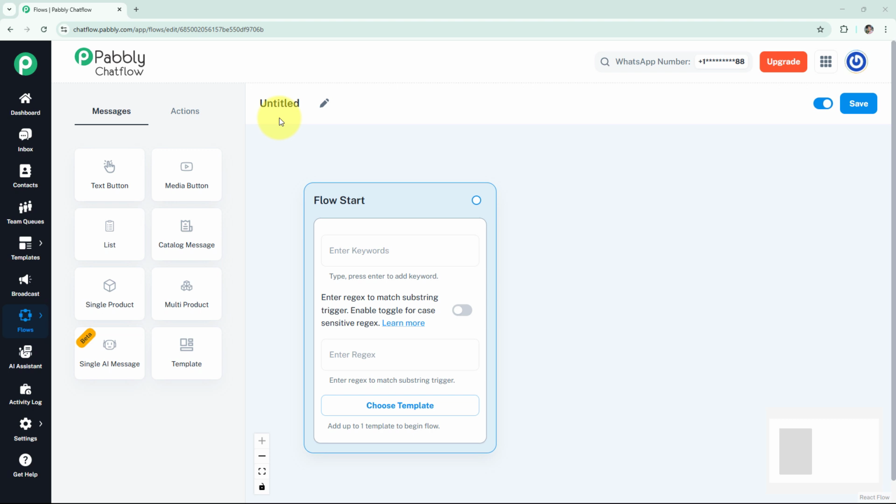So when we create a new flow, it is initially named as Untitled. So I'm going to rename it as WhatsApp Chatbot for Online Hardware Store. On the screen, there is a flow start feature under which we have an option to enter keywords. Here we can add some general keywords which can activate the chatbot.